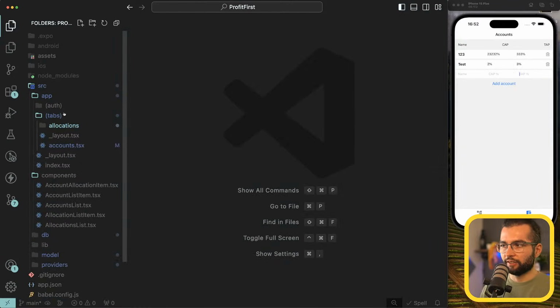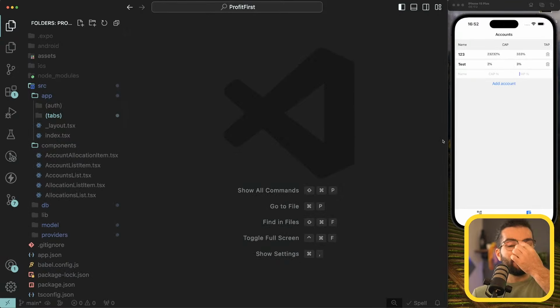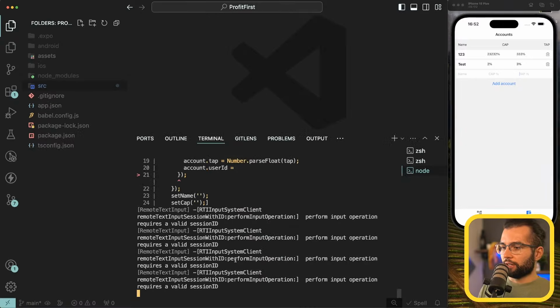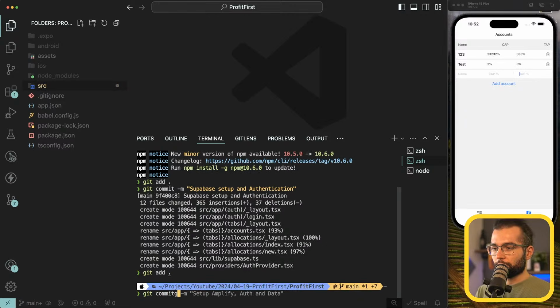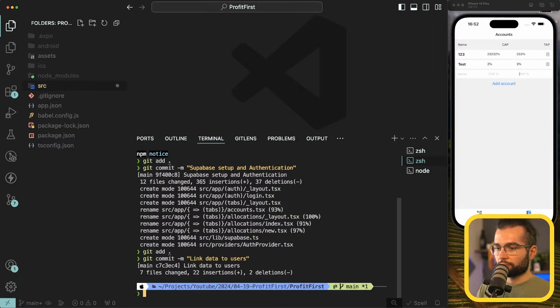Now, when we synchronize them with the cloud, we're also going to be able to synchronize only the data that belongs to this user, because in the same database we're going to have data from different users. Perfect, so that means that we can go ahead and commit these changes: git add, git commit -m, link data to users. Perfect.